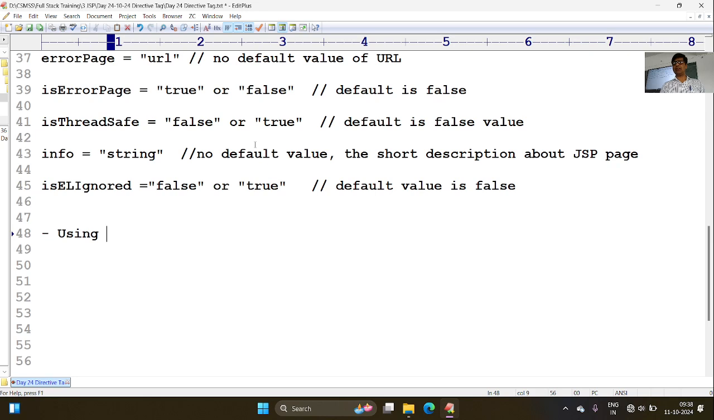I will wait. Okay, let's take that. So using language tag, what are the things that I explained about language? Let me add that point.